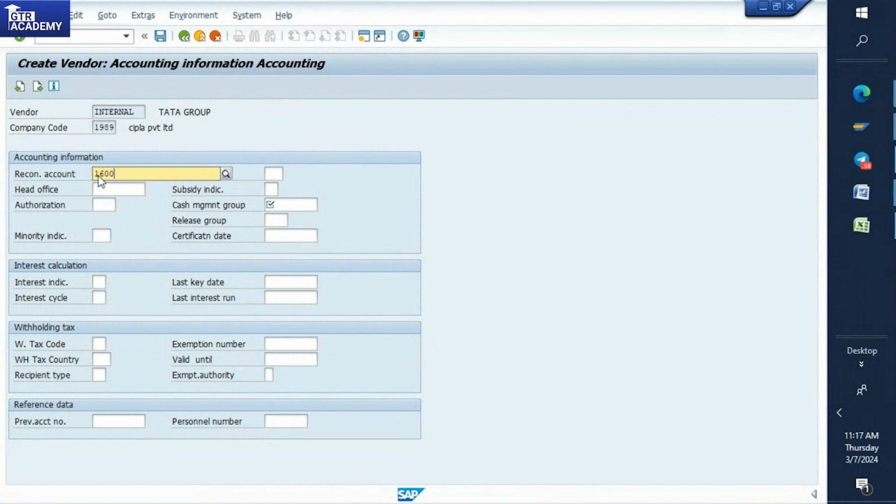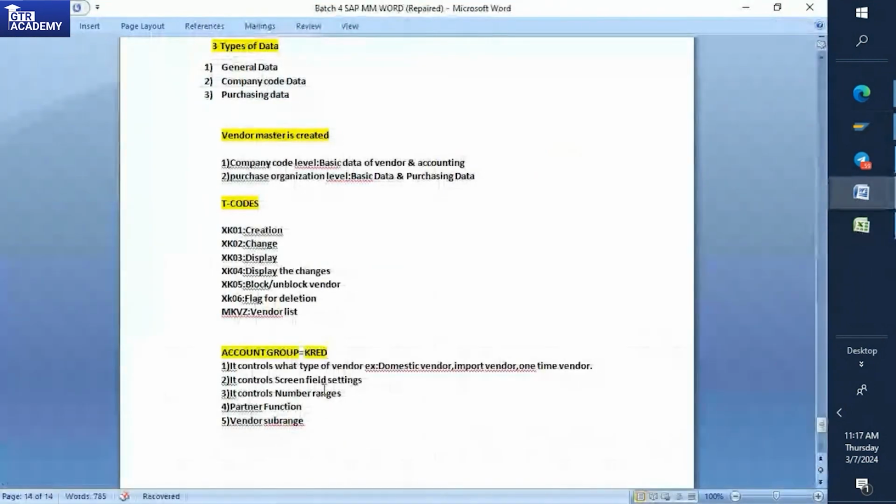As of now, just take 16. Mention it here. So for this, under this account, we are maintaining this particular vendor. Okay. Write it down whenever you are practicing. Just use this account group, reconciliation account number in the accounting information. Reconciliation account, you have to maintain. Done.